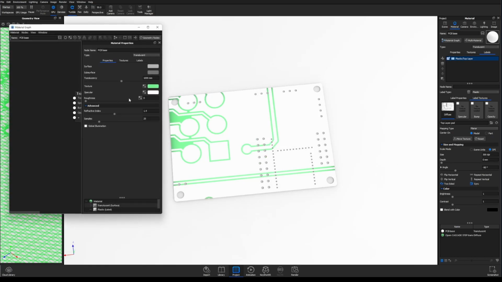I personally prefer to work right in the material graph. If you're new to this, don't worry, you're gonna get used to it. I have other tutorials that talk about this. I'm gonna just align this. So we have a material which is basically translucent. The base is a translucent type, but we already have a label which is a plastic type with a texture map, which is the one that I added.